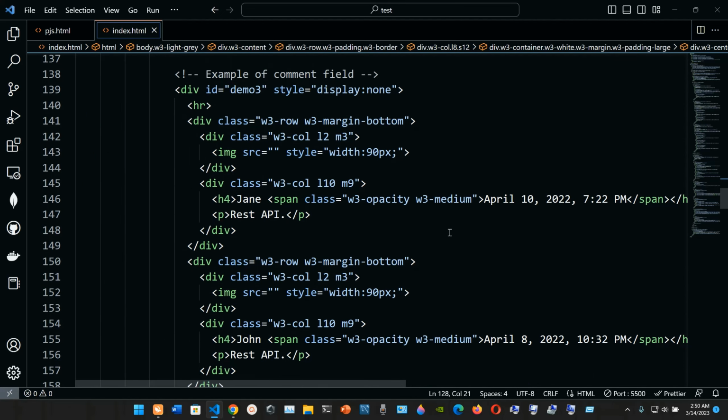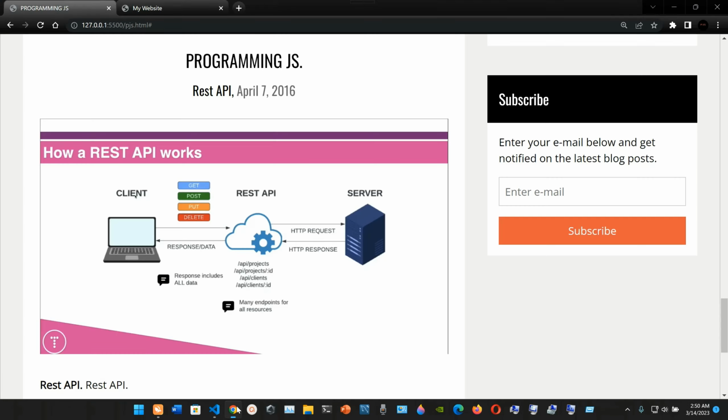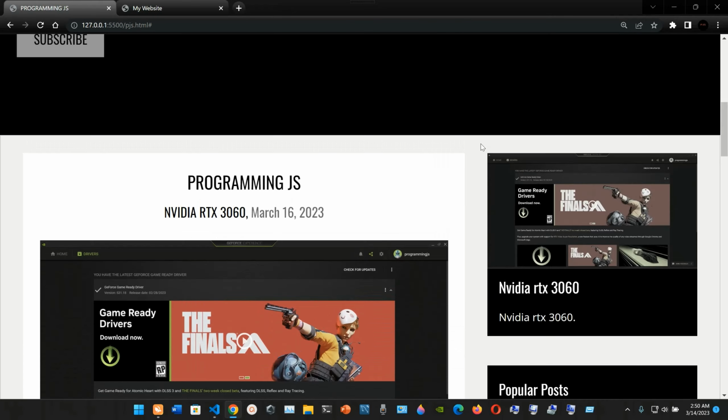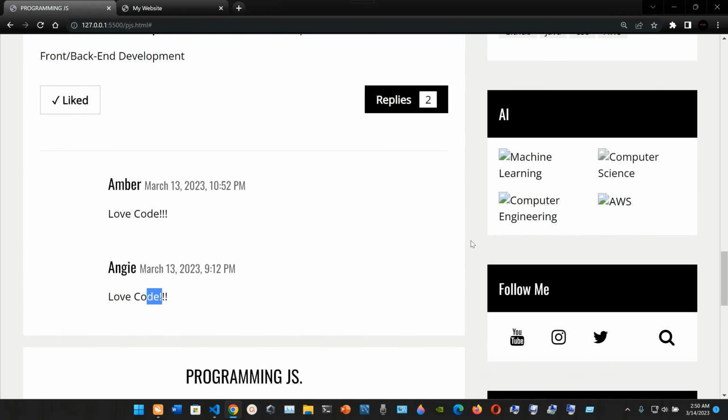And yeah, now we're gonna have an example of the comment field. So we're gonna have a bunch of div elements, hr, div elements. We're gonna have each image element with a source attribute, and I didn't put any images for this. So as you can see, let me see where it was. Okay, for example, it was for this one. I didn't put any images here, so you can put in your images if you want.